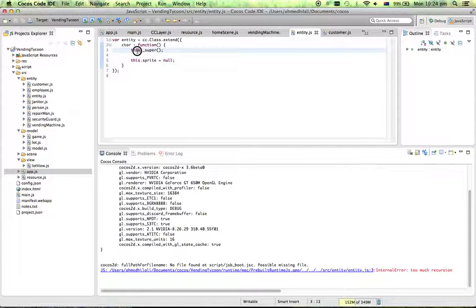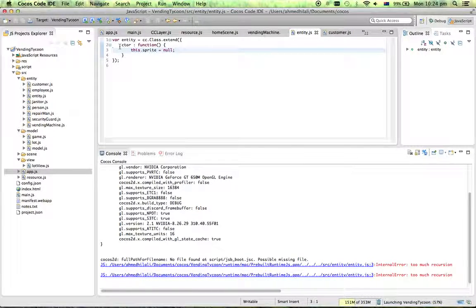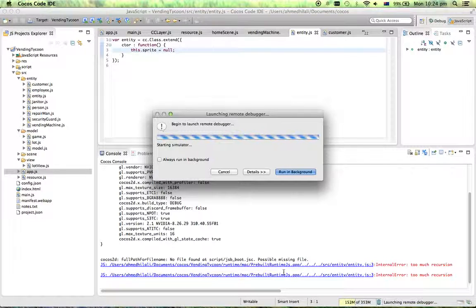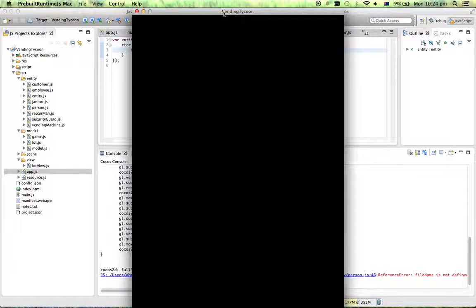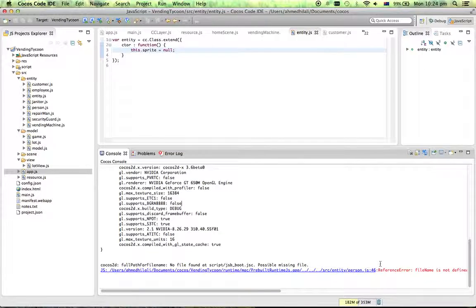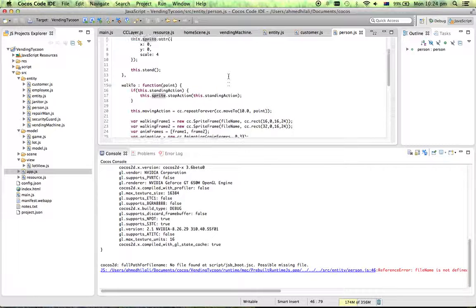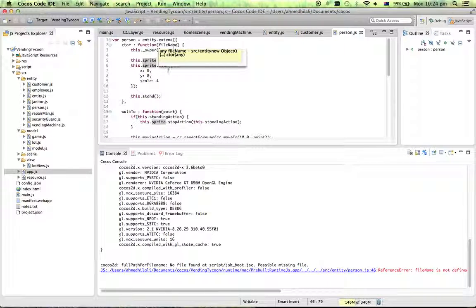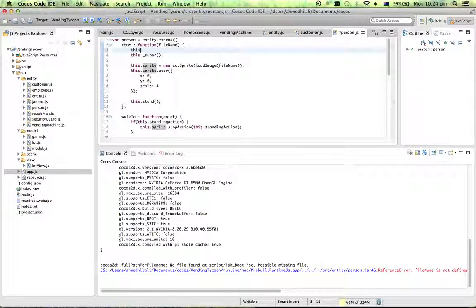Oh, I see. You can't call this .super on something that extends from class. I don't know why, but that's just the way it works. This time it's file name is undefined. Oh wow, that was really silly of me. Okay, so I'm just gonna go to this file name. This is not very clean.